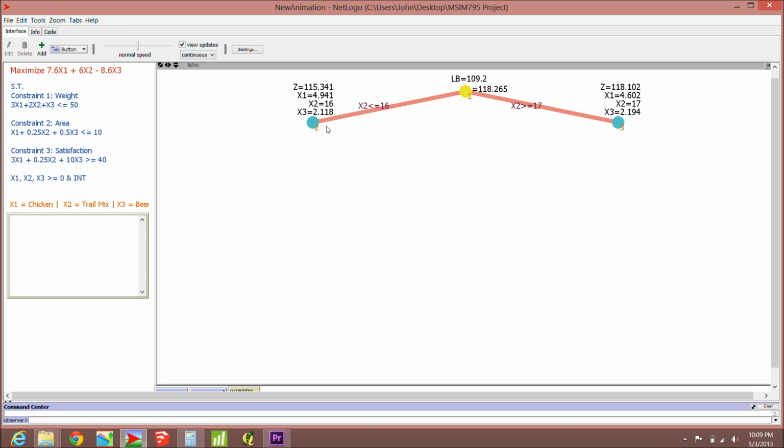we end up with the following optimization. Before we do anything with that, we now need to go over to our other one, x2 is greater than or equal to 17. Same thing. We put in all the original constraints, and now this one. We're not going to put in the x2 is less than or equal to 16. Putting this in, we end up with an optimal solution over here of 118.1019. x1 is equal to 4.602, x2 is equal to 17, x3 is equal to 2.194.